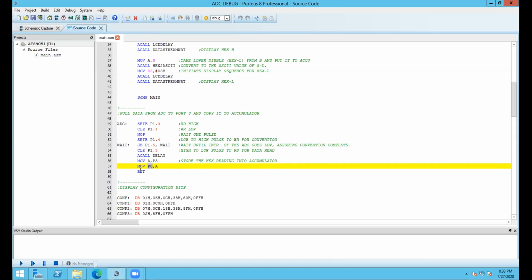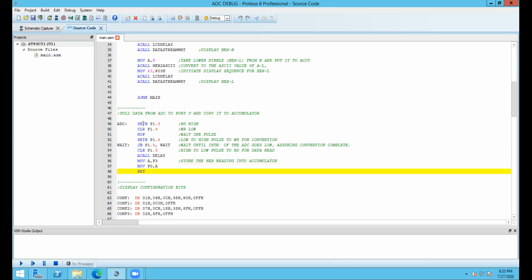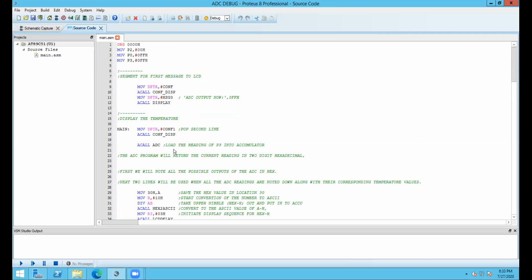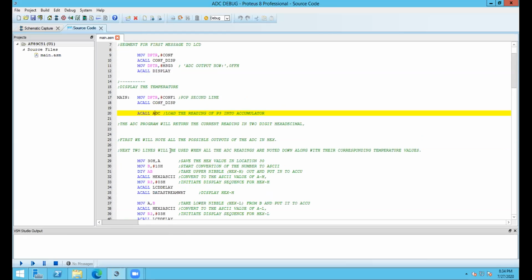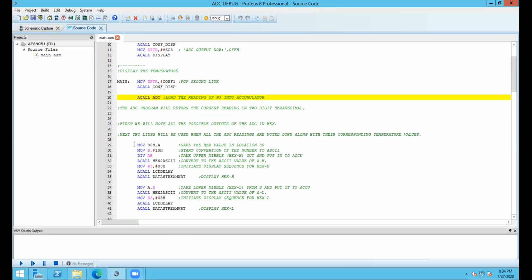So we have called this function, and once this part is executed, we have the current reading in accumulator. We have the same reading in port 0 as well. Okay. So let's get back to where we have called this function here. So this line is executed, the function is executed. Now we are doing some simple hex conversion. We have 2 hex digits right now in our accumulator.